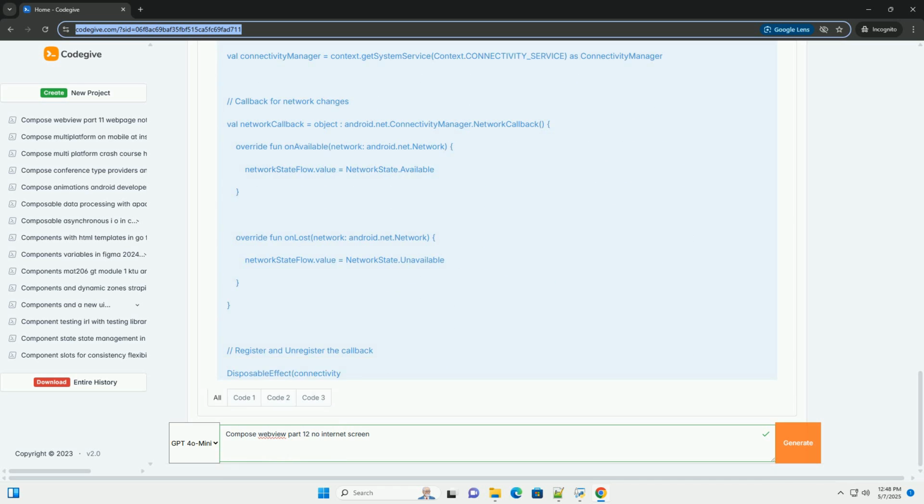Consider WebViewAssetLoader: if your WebView needs to load local assets, HTML, CSS, JavaScript, even when offline, investigate using WebViewAssetLoader.